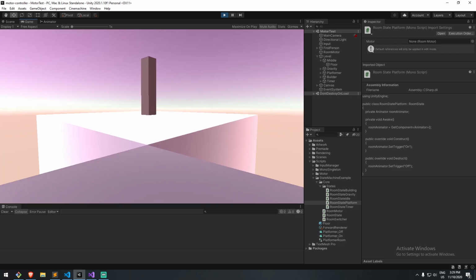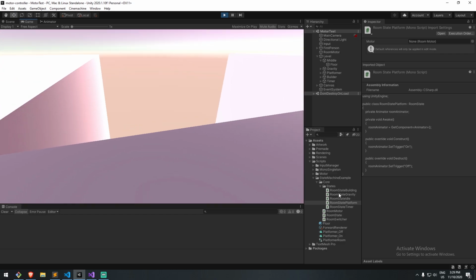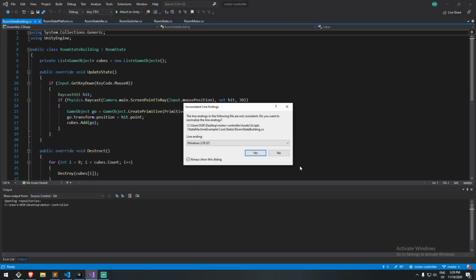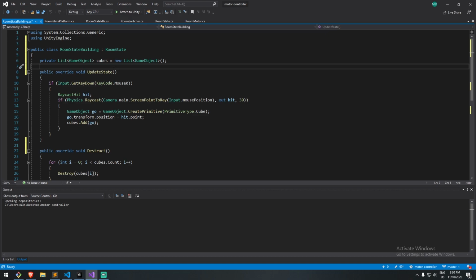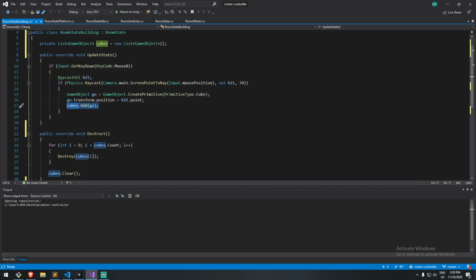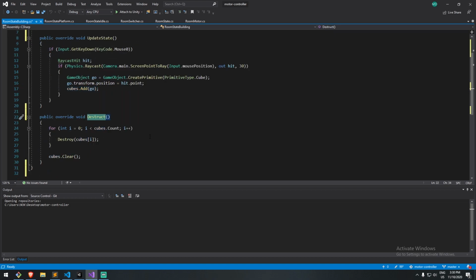Now over here on this side, this is the building state. So let's have a look at what this one does. As you can see, the logic is a little bit more complex, but we'll go through it very, very fast. We keep a list of cubes, which are game objects, and every time we press the mouse button, we send a raycast and we create a cube. We then store that cube inside of the list, and then when we leave the state, so whenever we exit to a different state, what happens is that we destroy all the cubes and we clear the list.